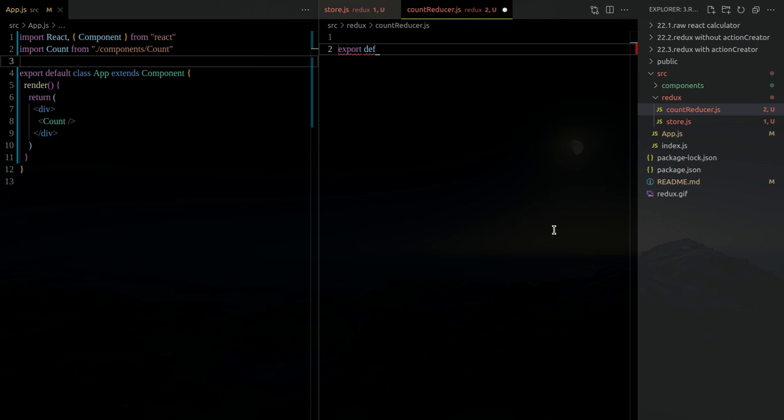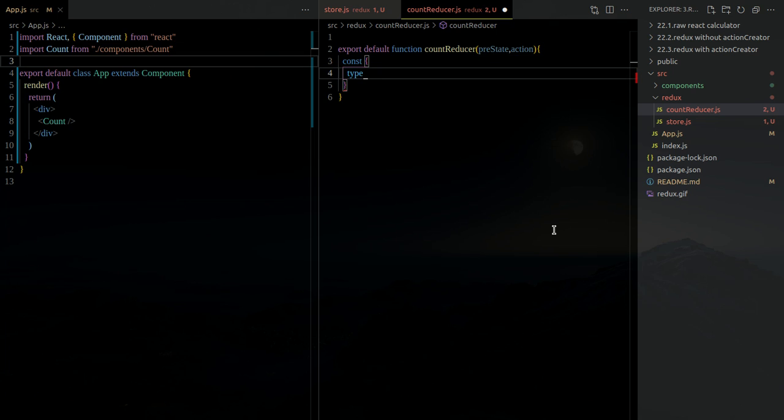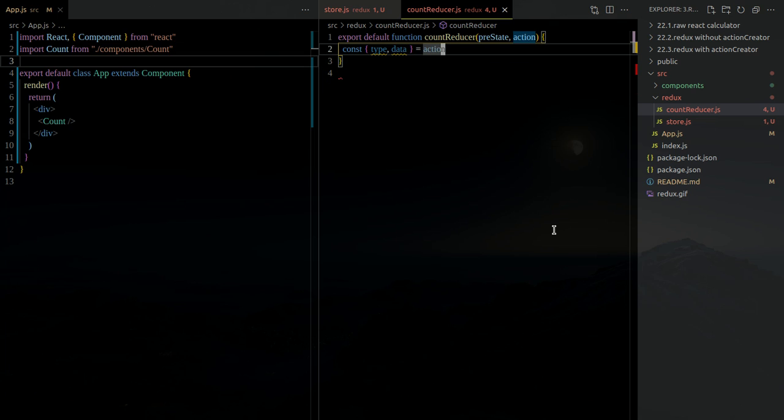Export the reducer as a function, which will manipulate the state. So there should be one previous state or existing state, and an action object, right? We get this action object. There are two things, type and the data.